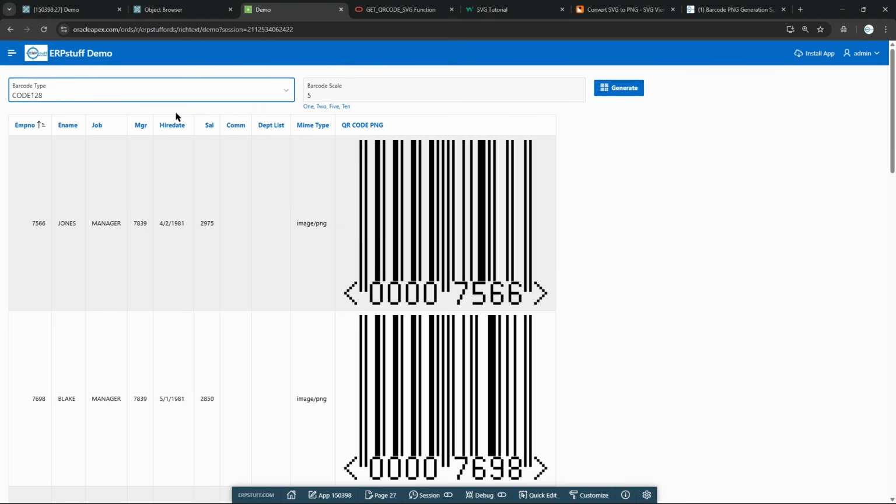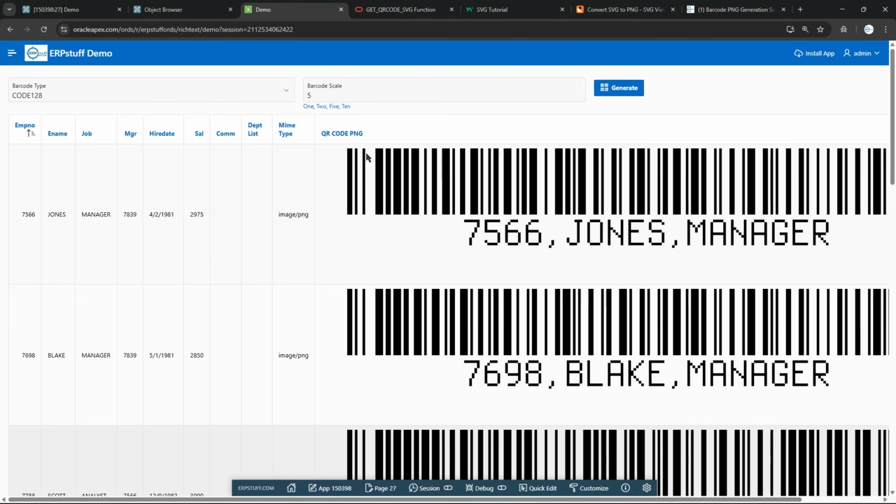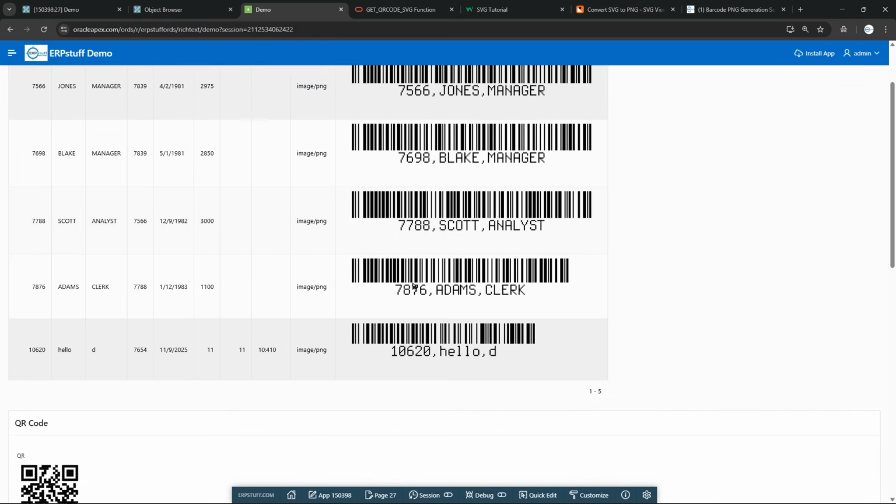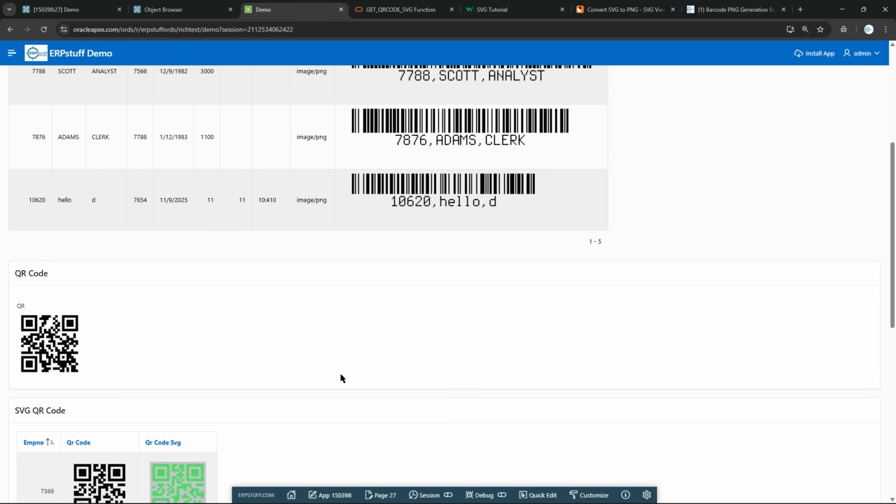Okay, Code128. Let us generate. I will show you where and how I'm generating, but just let's have a quick demo. Okay, this is 5, and let me go to 2. Now in this report, these barcodes are PNG images. So first I am saving, inserting, or updating in the table as a blob, and then I am getting this result, right?